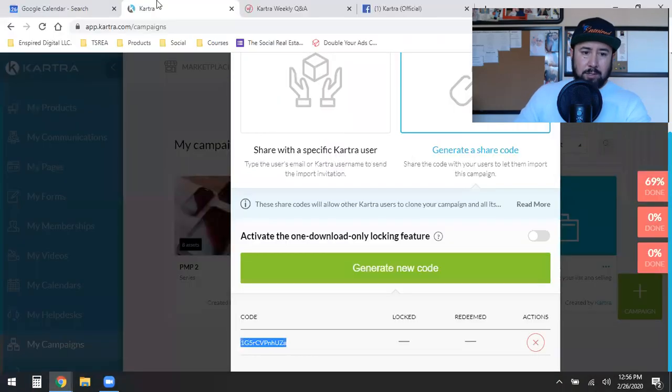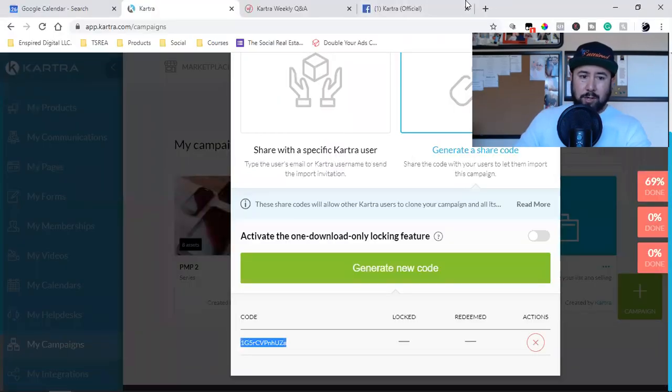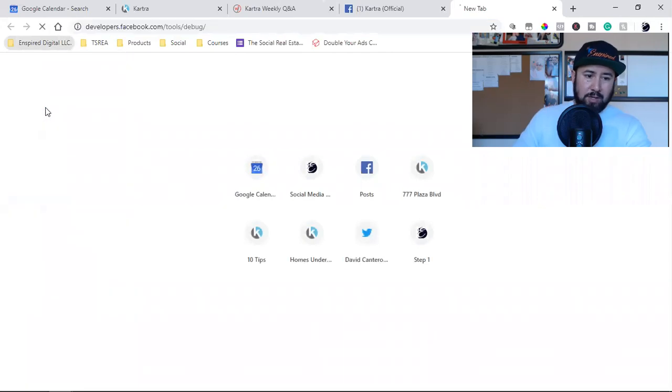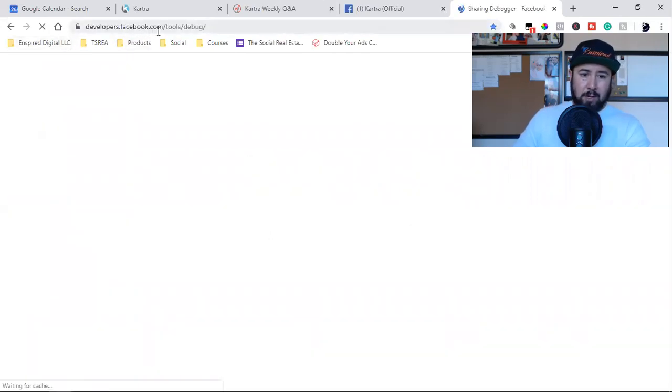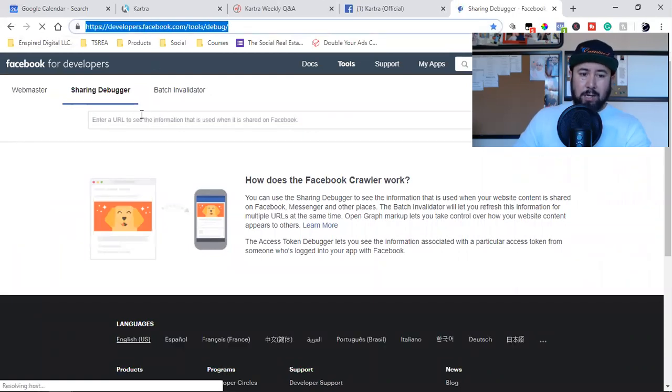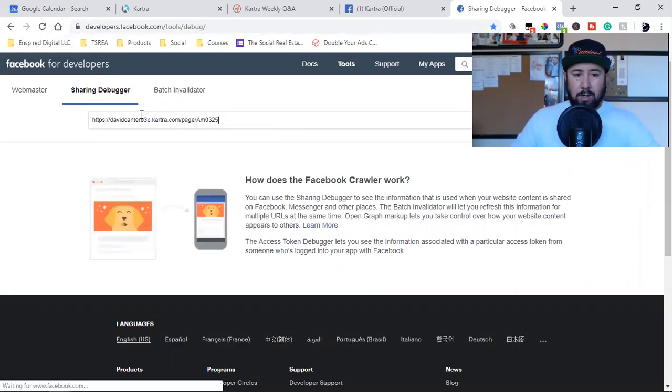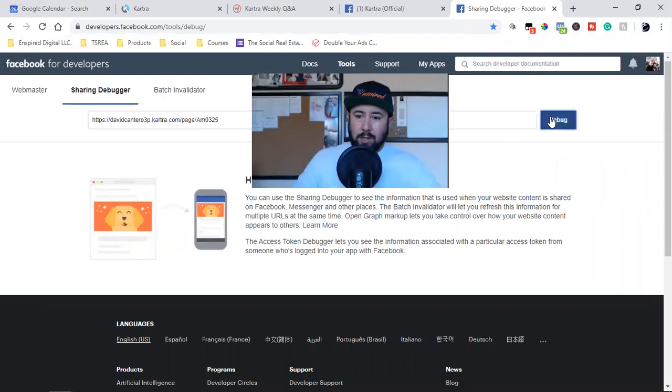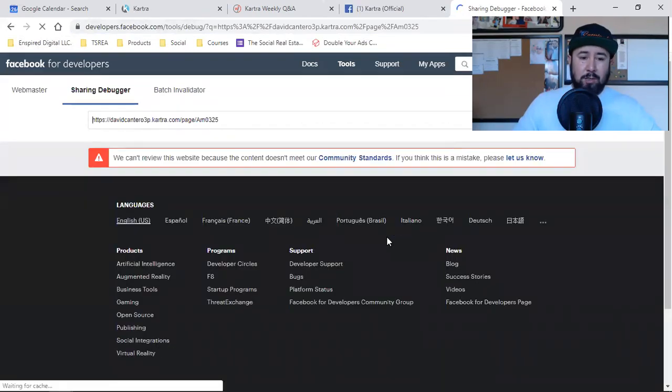But this is a simple page that what I'm going to do real quick is I'm going to debug it. So Facebook has this developers.facebook.com/tools/debug. This right here allows you to put any URL. You could put any URL. And if you just recently changed the description, or recently changed the image, then it'll update it and now show that updated version on social media.